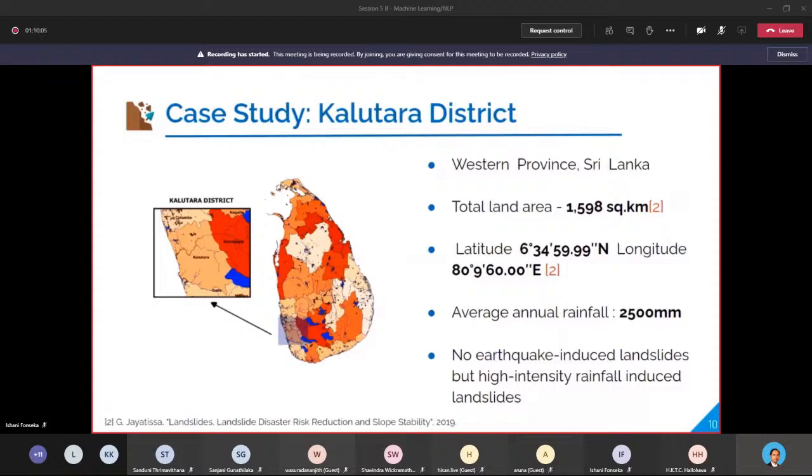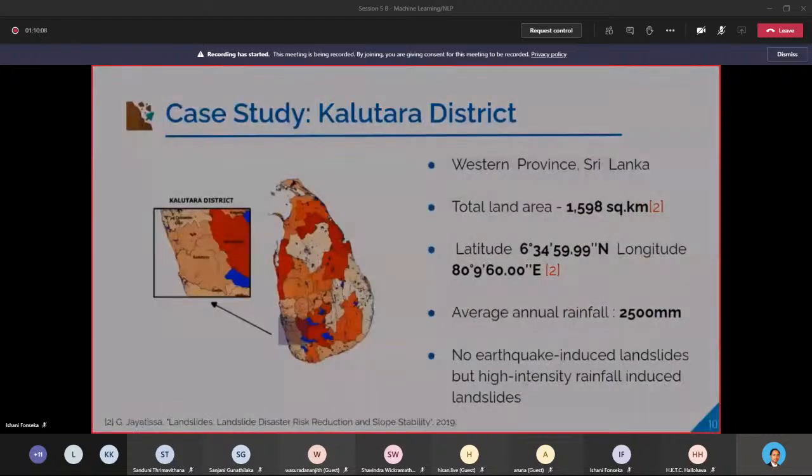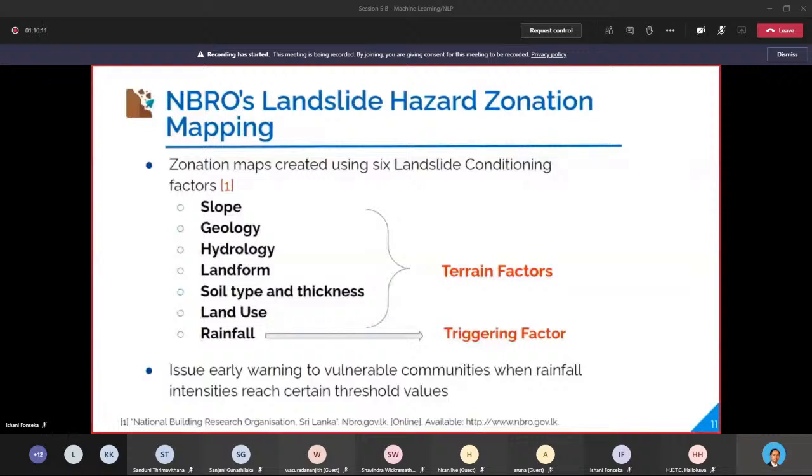The NBRO, National Building Research Organization, currently builds landslide hazard zonation maps using a set of factors. These factors we call landslide conditioning factors, and they have been marked here as terrain factors: slope, geology, hydrology, landform, soil type and thickness, and land use. These are the 6 factors. And NBRO uses rainfall as a triggering event only, to issue early warnings to communities that live in vulnerable places, or the areas that have been identified as prone to landslides.